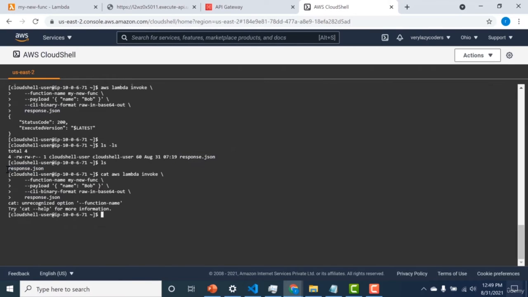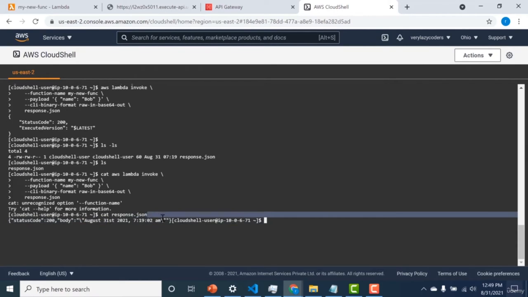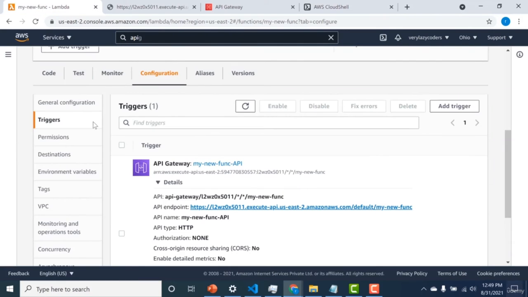So if I open this, it would print the output that you expect. So that is basically the date as well as the status code of 200. So this is basically how you can invoke your Lambda synchronously. So in our next chapter, I'll discuss what asynchronous invocation is and how you can invoke the same Lambda in an asynchronous manner. So I will see you there.